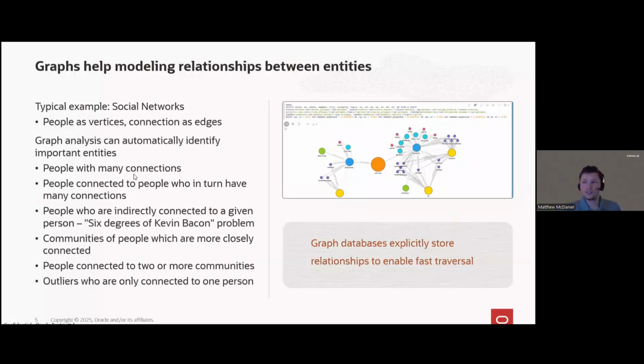Using graph analysis, we can automatically identify important entities within these graphs, such as people with many connections, people who have connections to people who have many connections. If you're familiar with the 6 degrees of Kevin Bacon problem, it's the idea of how many degrees away are you from a particular person, right? You might be surprised to find that it's very common for us to actually be much more closely related to someone else than you might otherwise expect.